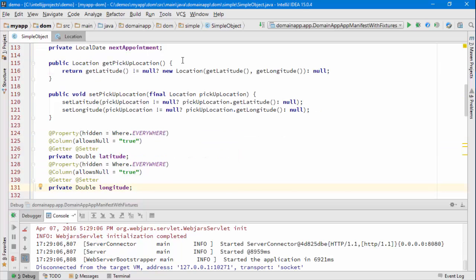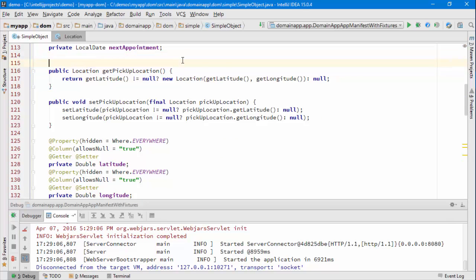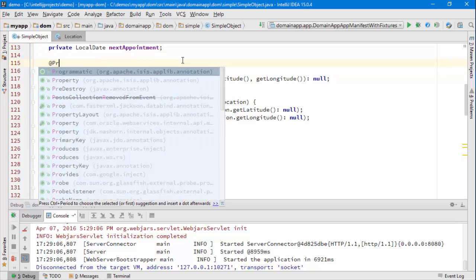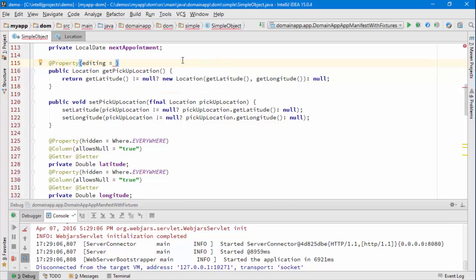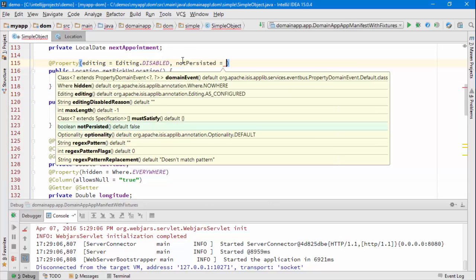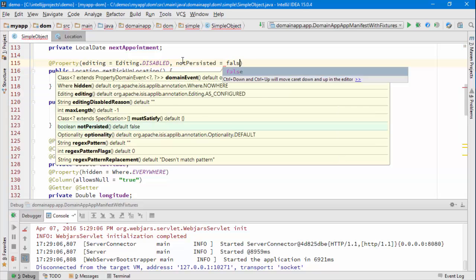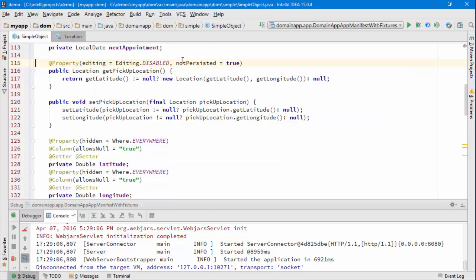And there's just one more change I need to make: I don't want this to be editable in its own right, so it still needs to be editing disabled, and I also need to indicate to Isis that this is a non-persisted field, so not persisted is true, I should say. Okay, let's give it a go.